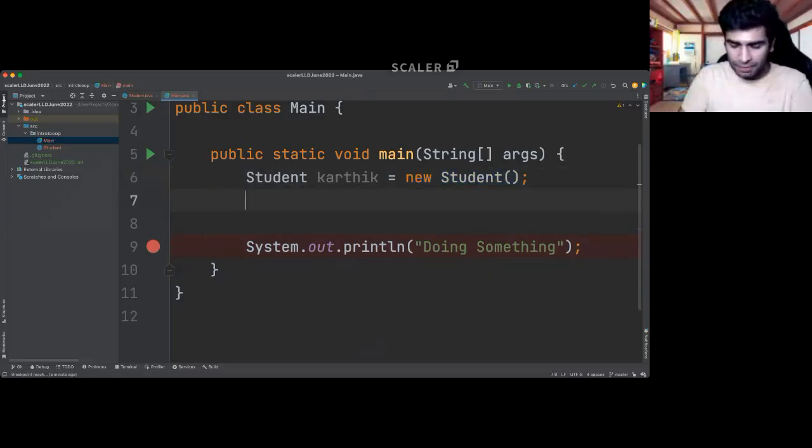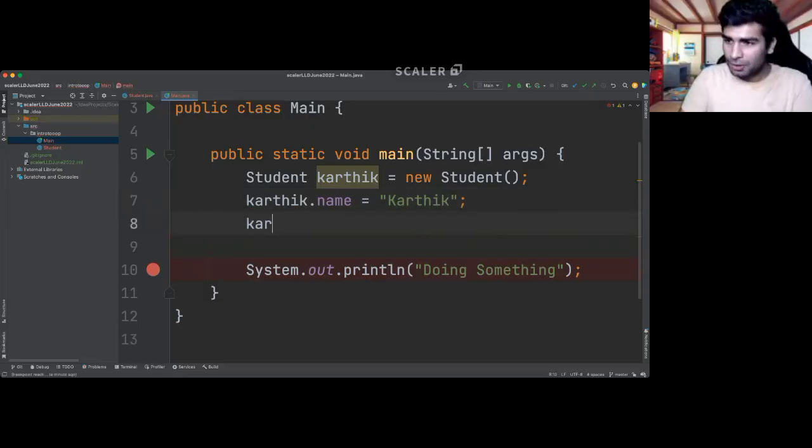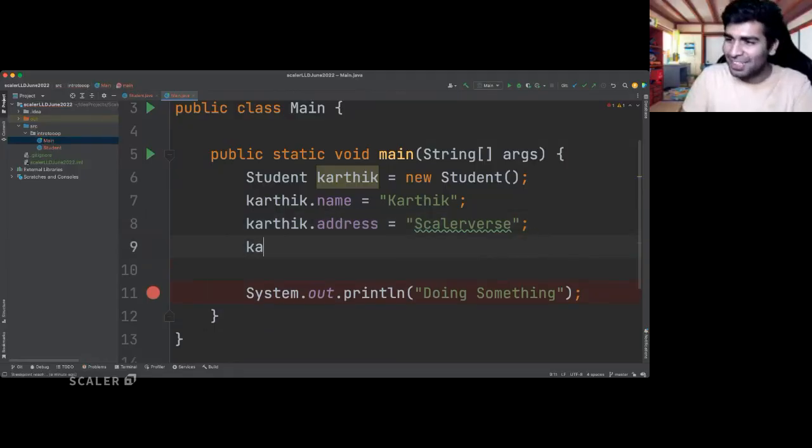Now we will say Karthik dot name is equal to Karthik. Karthik dot address is equal to Scaler verse. Karthik dot state is equal to active. Karthik is currently active.